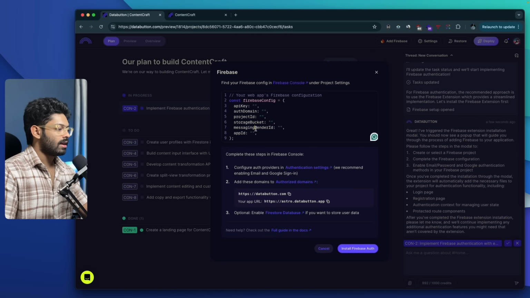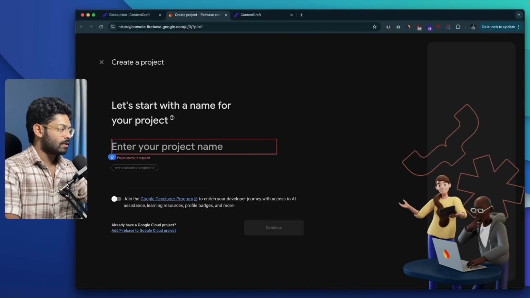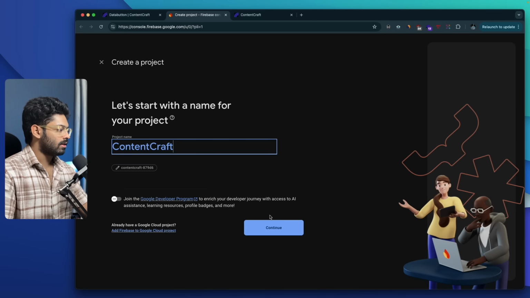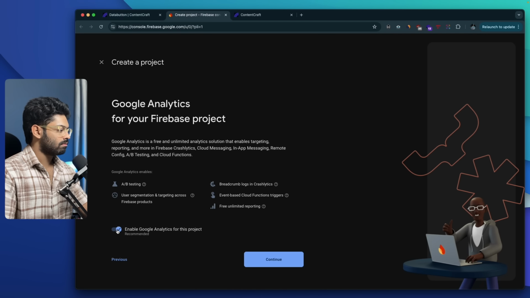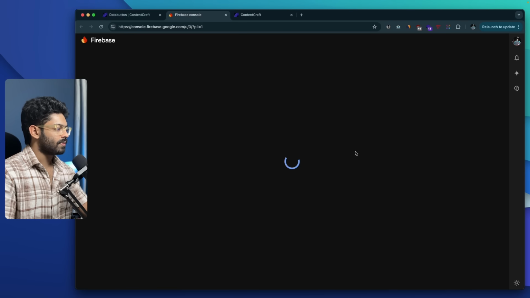And now all you gotta do is spin up a new Firebase project and put the config in here. Then you can just click on this install Firebase auth option and you should be pretty much good to go. And how do you do that, you ask? Well, you can just go to your Firebase console, click on the create project option. Let's put the name as content craft. Click continue, create project. All right, so our Firebase project is ready and I can click on continue.